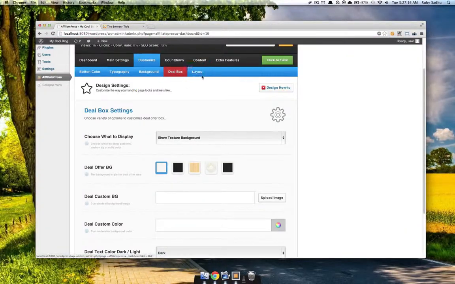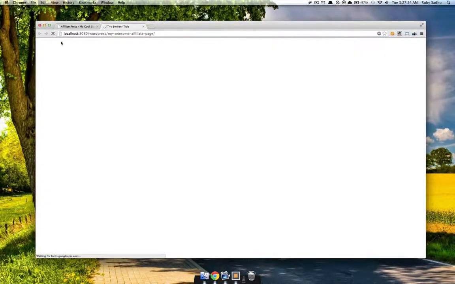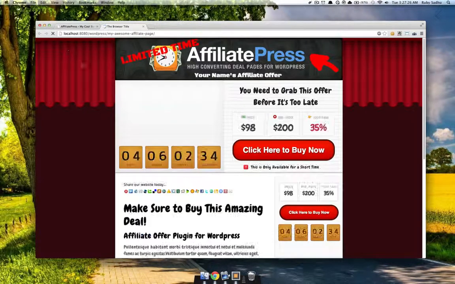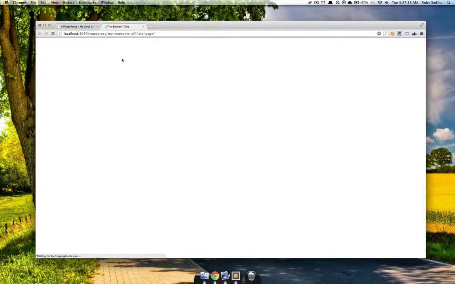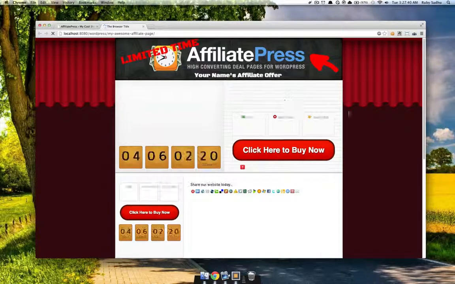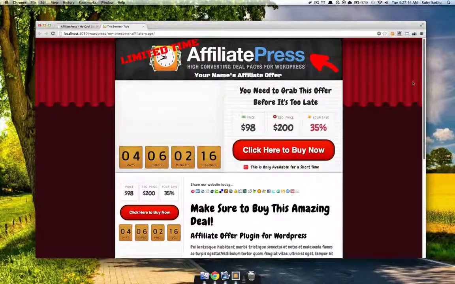So moving on, we can now change the layout. We can change the layout from the deal right, just switch the video countdown to this side and the deal box to the right. We can go ahead and do that same thing to the content area. You can see now we have a different layout quickly.